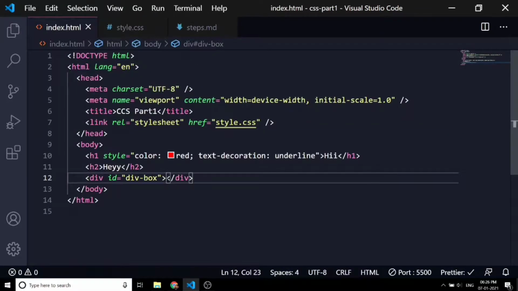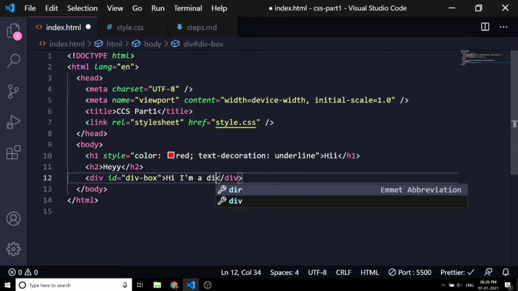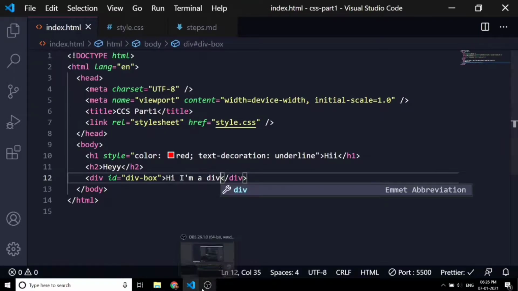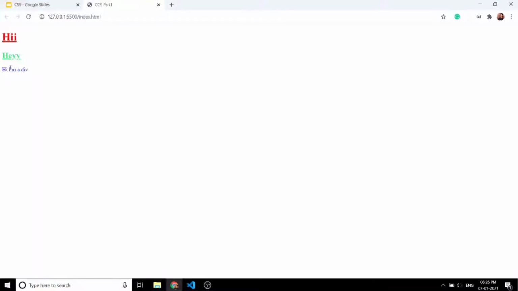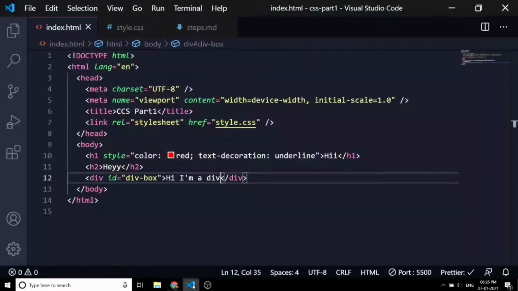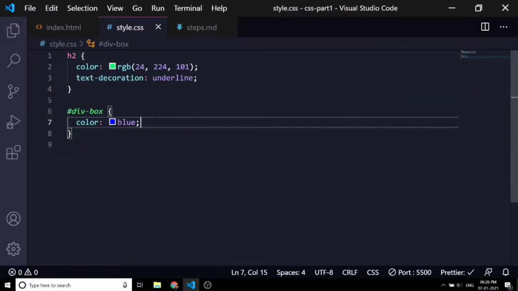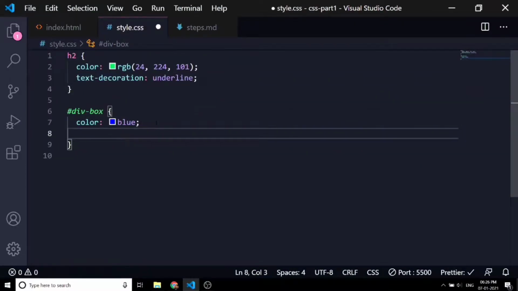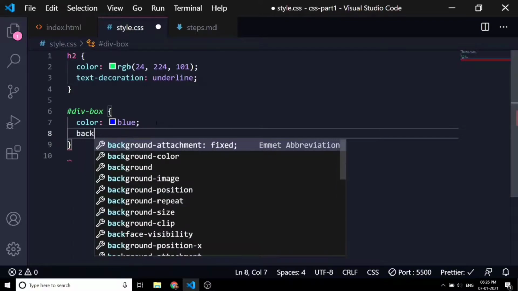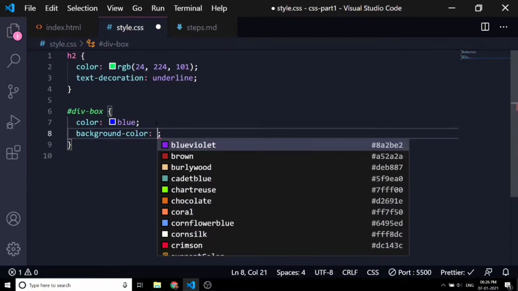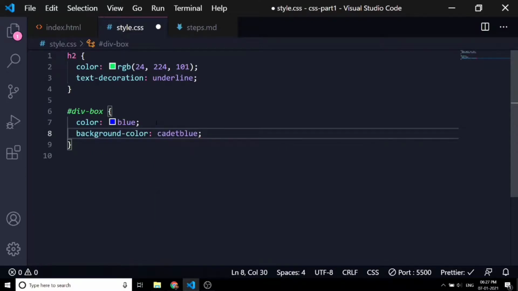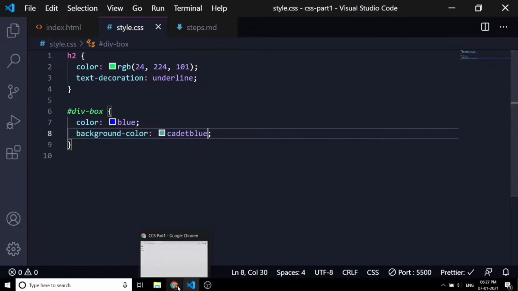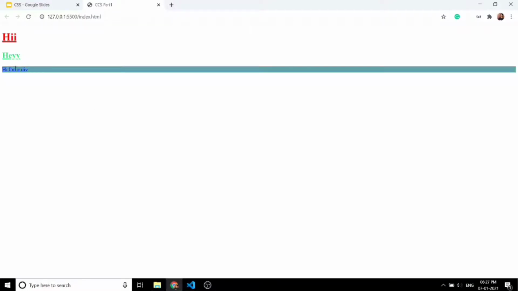So let's give it a text first. Hi, I'm a div. And now you can see we have a div with a text, hi, I'm a div. In order to give color to the div, we have to use background color. If we select any one, you can see now we have a div with a background color.